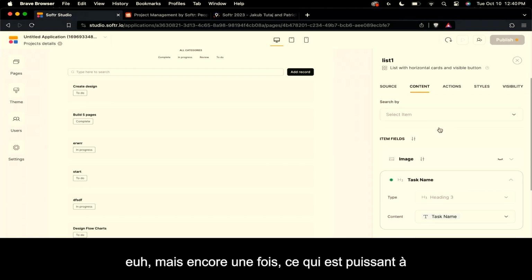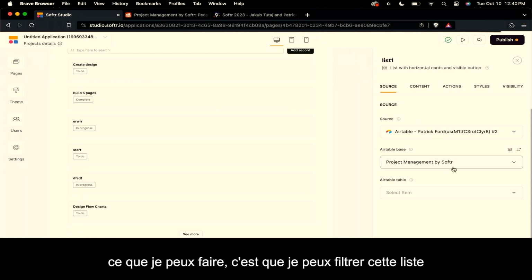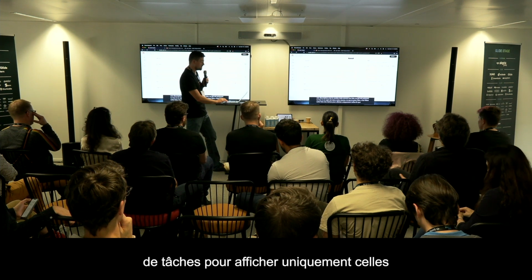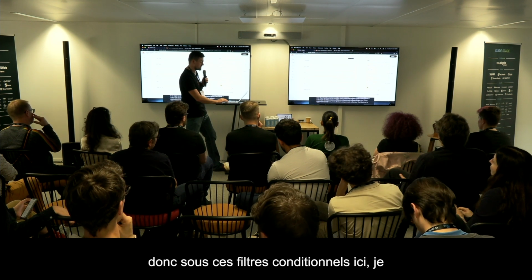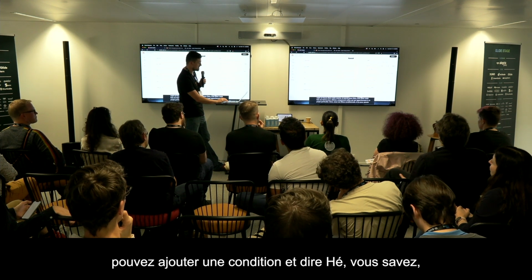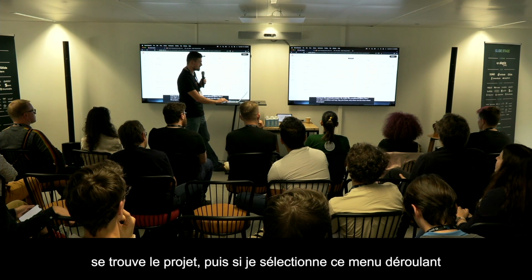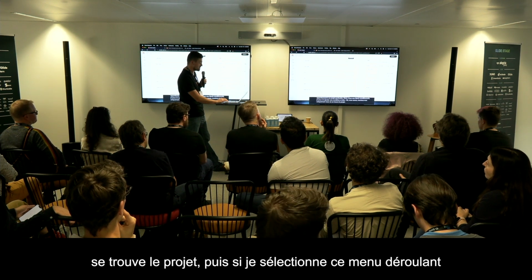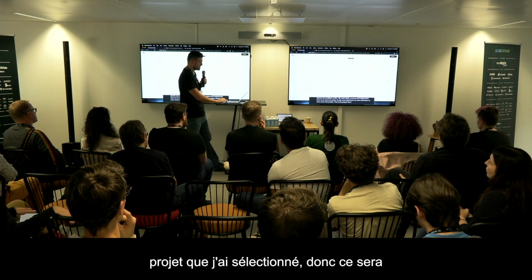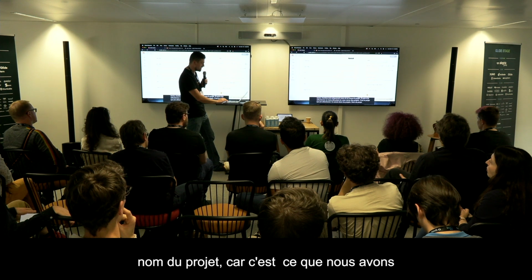But again, the powerful thing about this is in our source, I can filter this list of tasks to only show the ones that belong to this particular project. So under these conditional filters here, I can add a condition and say, hey, only show me the ones where the project is. And then if I select this drop down here, you'll see projects. This is the project that I selected. So this will be the project's project name, right? Because that's what we've got here.